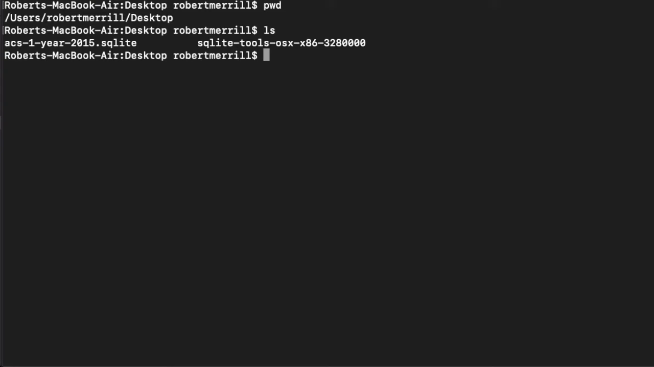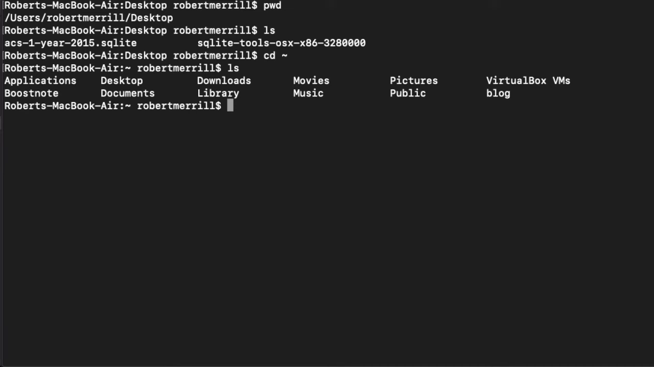If you have trouble finding your way to the desktop in your terminal, go ahead and type in cd space tilde. That's the character next to the one on your keyboard. If you press enter, this will take you to your home directory. From your home directory, if you type in ls, you should see your desktop folder. And you can get into your desktop folder by typing in cd, capital D, this is case sensitive, for desktop.